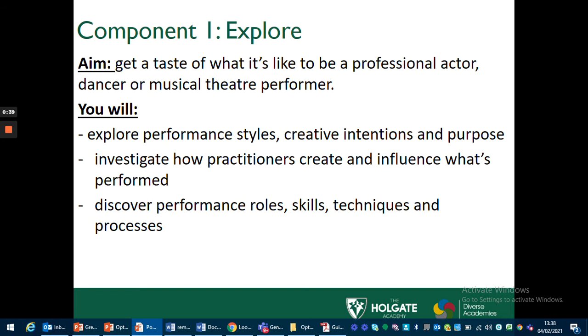The first component is all about exploring. That means it's about exploring what theatre is and what it can look like, so you get a real understanding of the different styles and genres within the performing arts. The overall aim of this component is to get a taste of what it's like to be a professional actor, dancer or musical theatre performer. For this course, we are focusing on acting. In this component, you will explore performance styles, creative intentions and purpose. You will investigate how practitioners create and influence what is performed, and you will also discover performance roles, skills, techniques and processes. As part of that, you will watch and analyse 3 different pieces of live theatre.